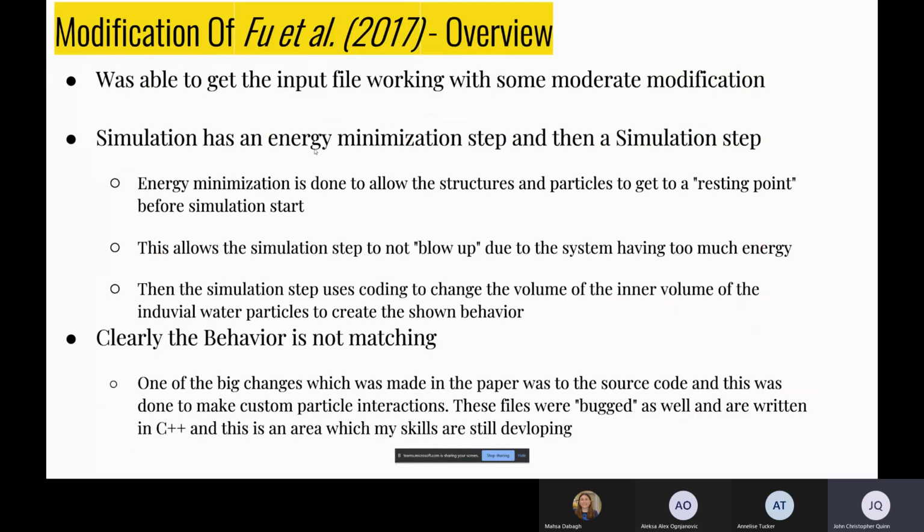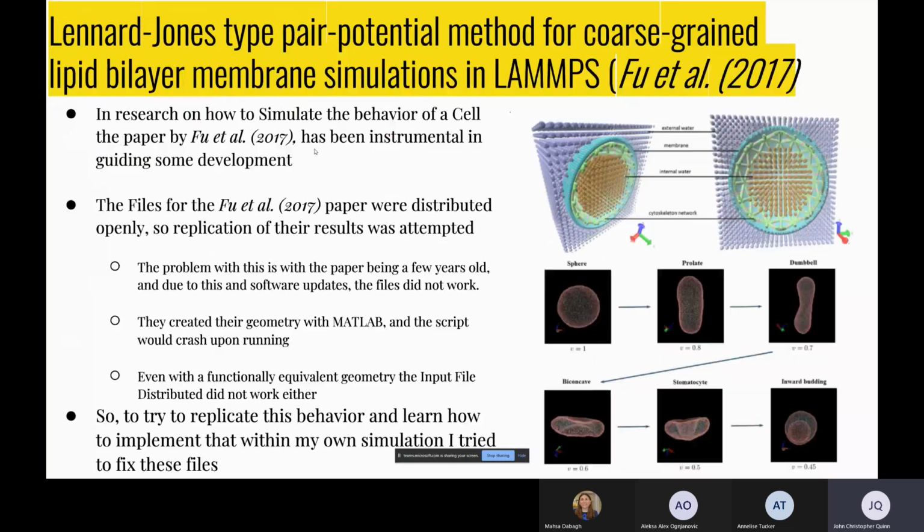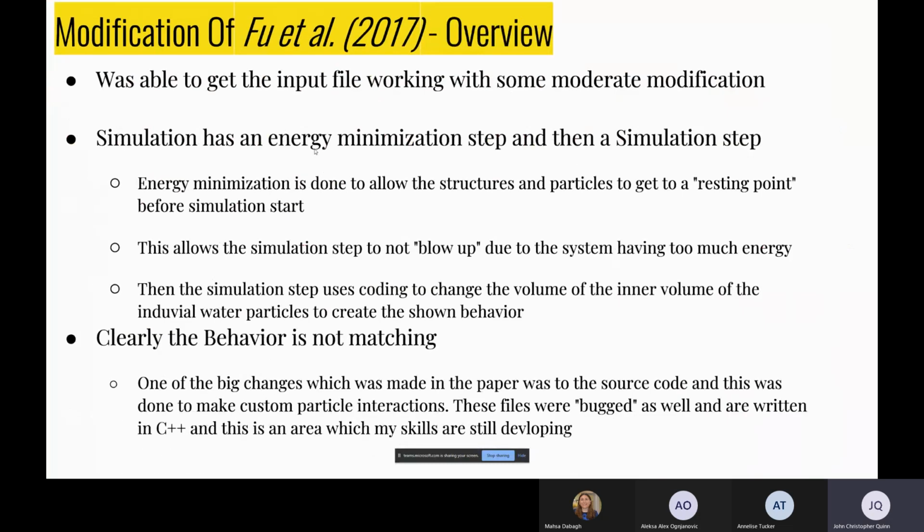The simulation has two main steps. It has an energy minimization step, which allows particles to get to a lower energy state before the simulation starts. This kind of helps with simulations not blowing up. And then the simulation step after the minimization step is there's a fix imposed on the internal water to change its volume, as was shown in this slide. The V corresponds to that change in volume, and that's used to control some of the behaviors of the cell. So that simulation step is the second part you will be seeing in these coming videos. And you'll also see that these behaviors clearly don't match.